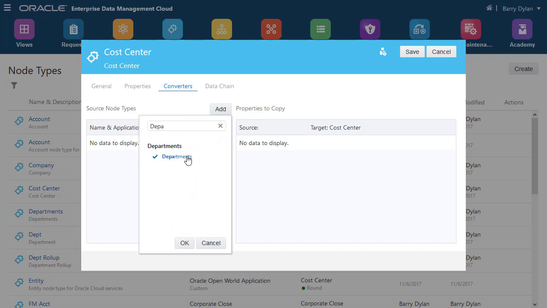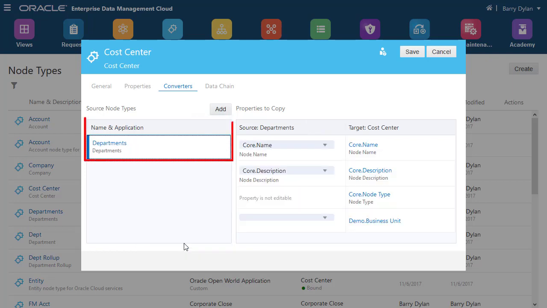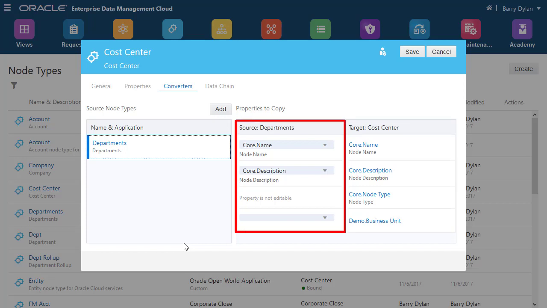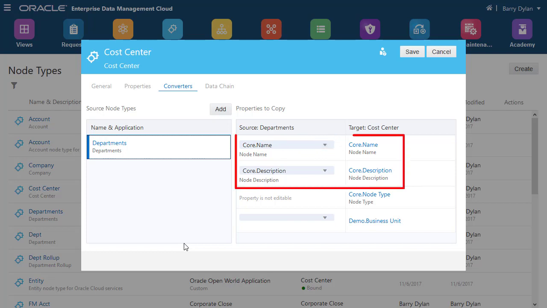I'll select Departments. The source node type and its corresponding properties are added to the list. Under Properties to copy, each property for the target node type is listed on the right with the property name and description. The source node type properties are listed on the left. If the target and source property names match, then the two properties are auto-mapped by the engine. In this example, you can see that core name and core description are auto-mapped.